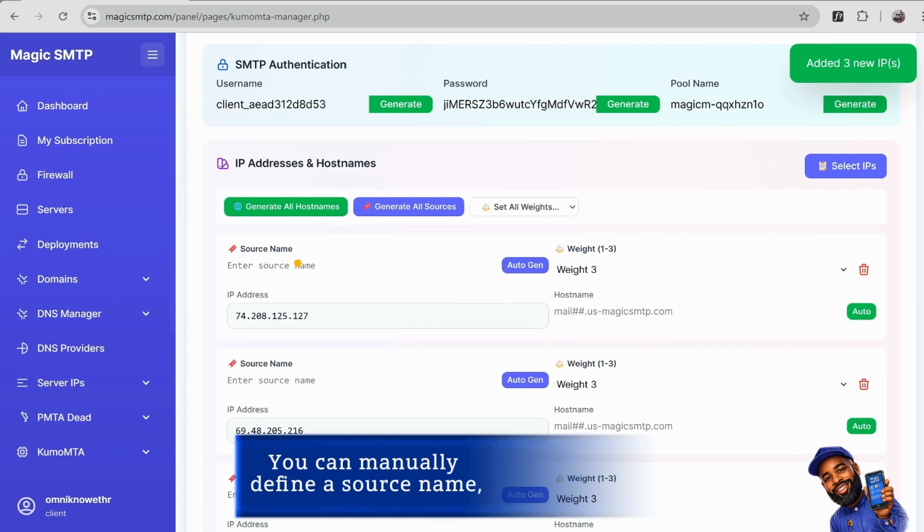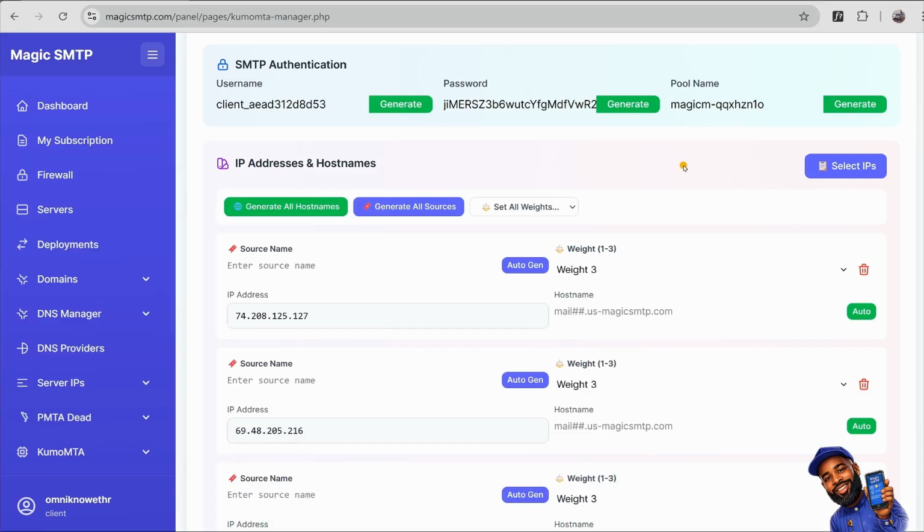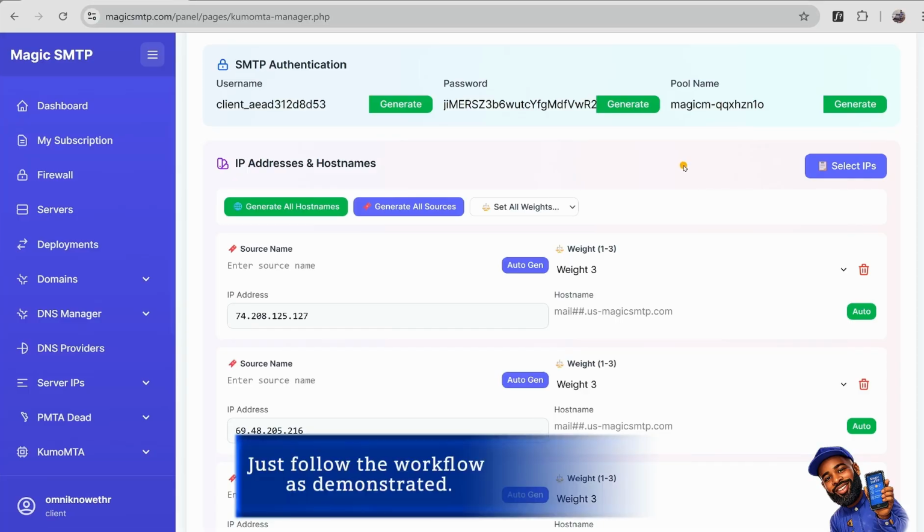You can manually define a source name, which is very important. The source name is critical. For routing, it will be used in configuration mappings. Again, Magic SMTP handles all automation. Simply click Generate. No coding is required. The logic is already built in. Just follow the workflow as demonstrated.